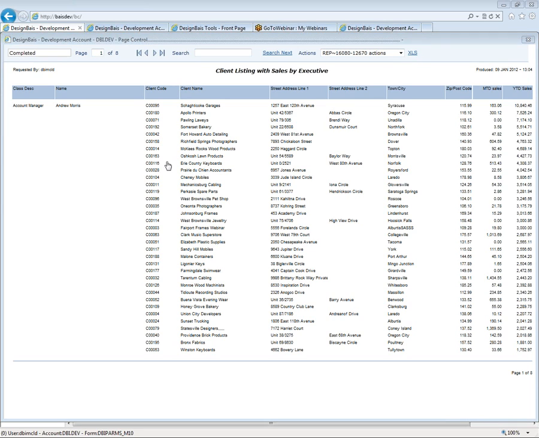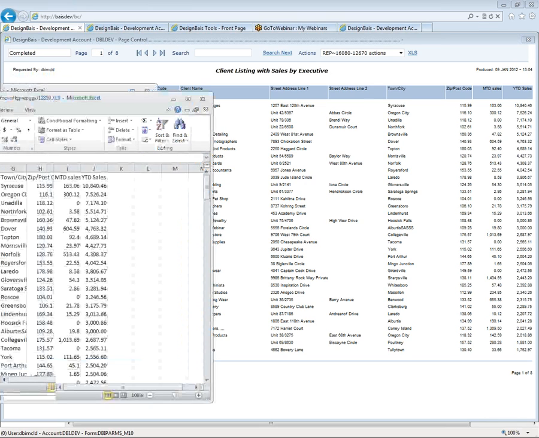So if I select the XLS button there, I've got two screens active, so it's asking me to download it and open it up, and I'll just whiz that into the window.